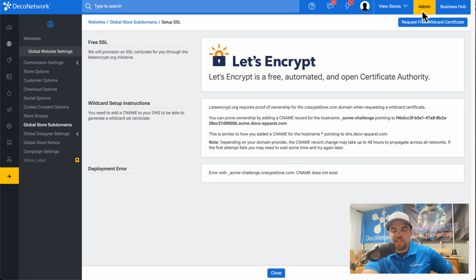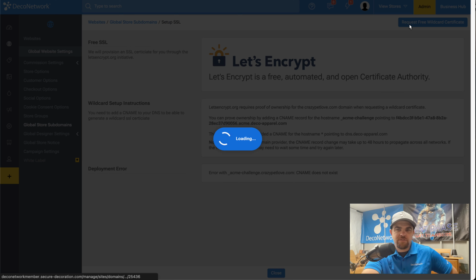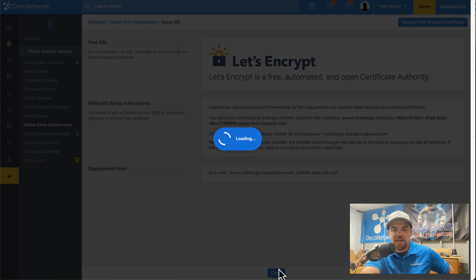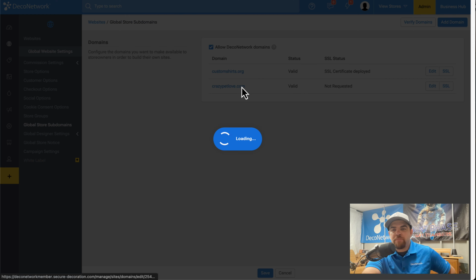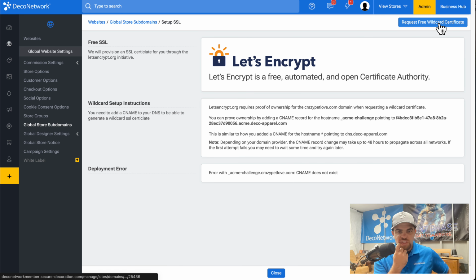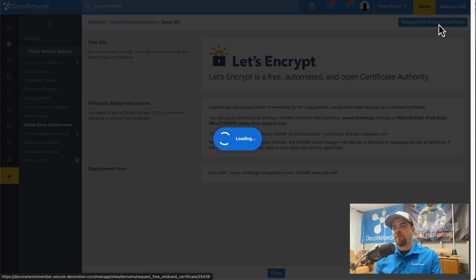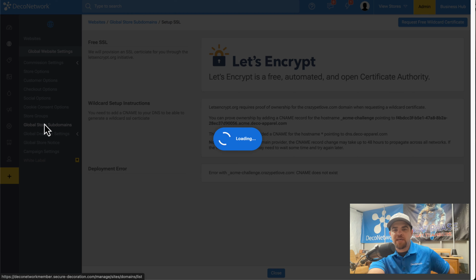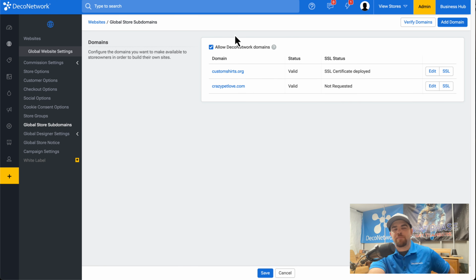And again, this can take a few minutes, so if you don't see it be instantaneous, don't do what I'm doing, and that is just keep clicking. It's not necessarily going to make it any faster, but it is really that simple. Once this does go through, that SSL certificate will take around 10-15 minutes to apply. And it really is a great way to white label your websites. And you can have as many global store subdomains as you want.